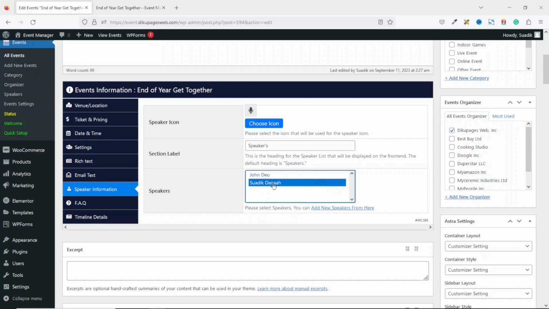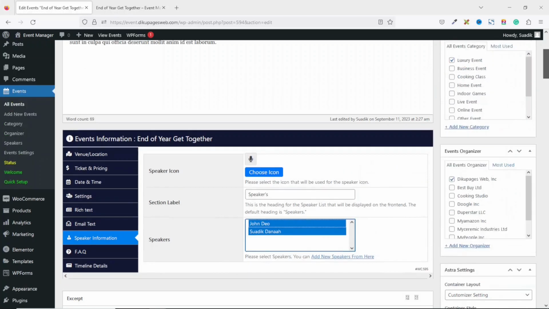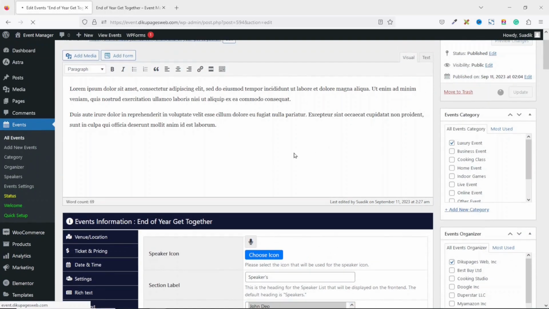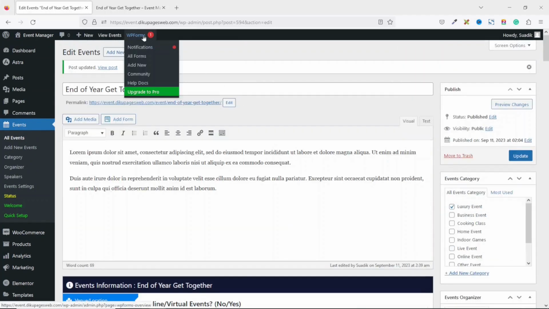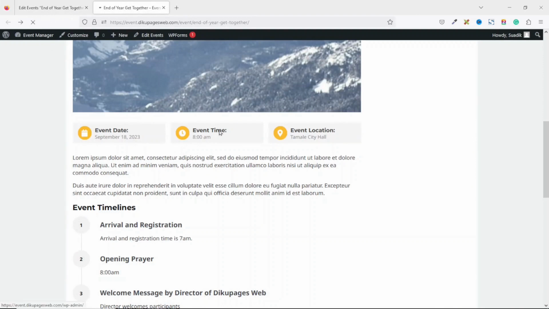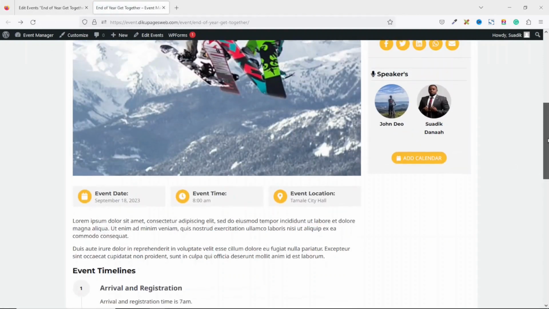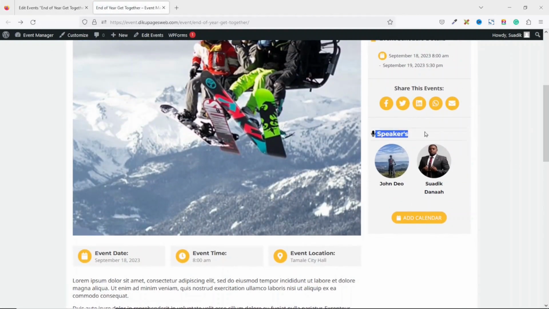Now if I want to select more than one, what I need to do is hold down the Ctrl key on the keyboard. Then I click on the rest of the speakers I want to speak for this particular event. For now, I have only 2 speakers. So I select them, then I go ahead and update the changes. Now if I go to the event page and refresh, going up, you see that I now have speakers, and I have John Doe and Sadiq Dana.